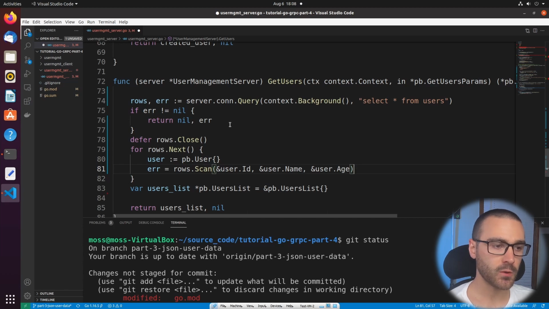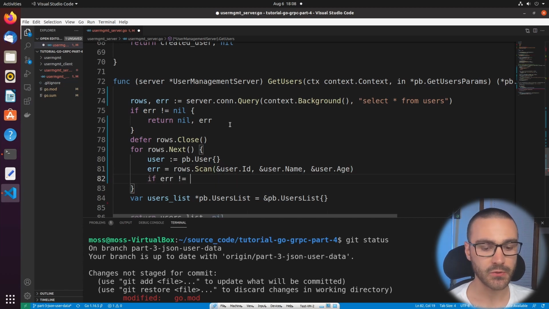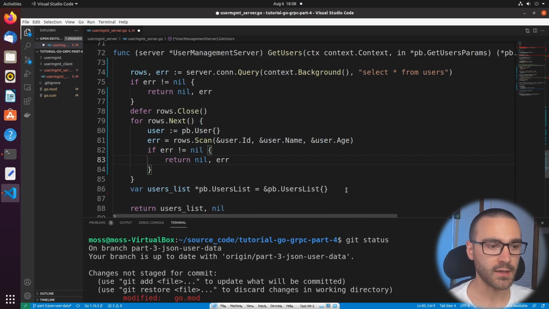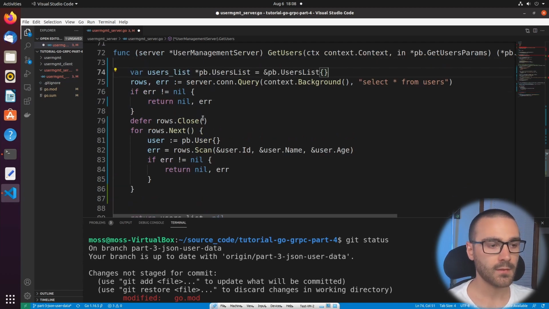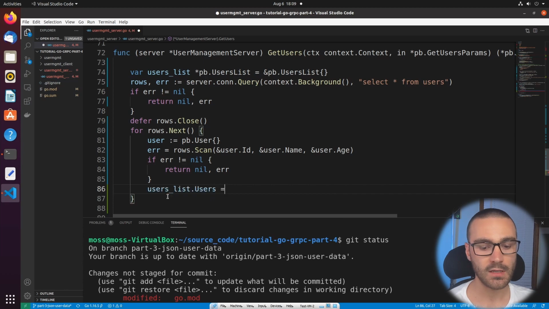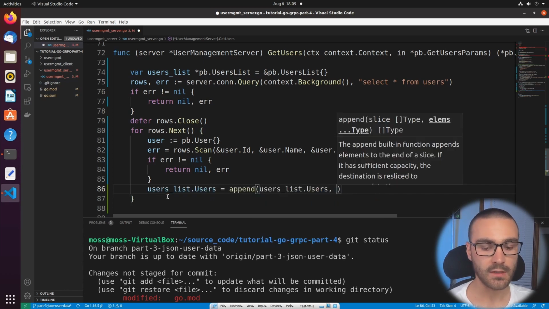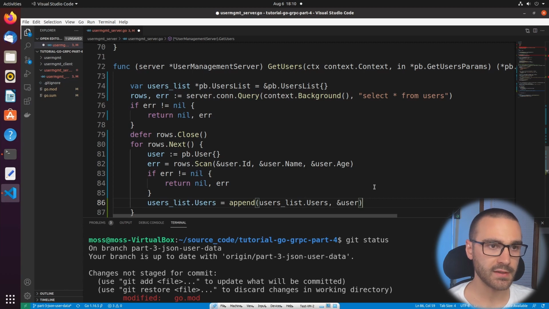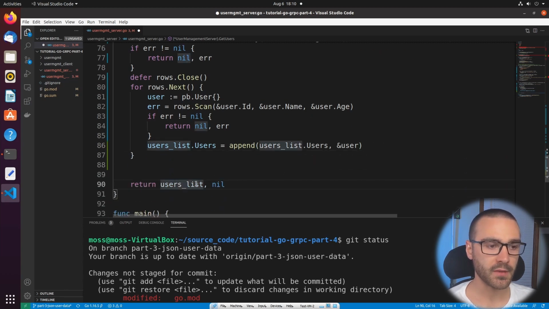And after making a call to scan, we will check if there was an error returned. So if error is not equal to nil, then we will return nil and error. And I'm going to move the definition of the users list variable up to the top of the function here. Okay. And then if there wasn't an error, what we'll do is append this new protobuf user to the protobuf users list. So I'm going to say users list dot users equal append users list dot users, and then the address of the protobuf user. And then the last thing that we're doing in the GetUsers function is simply returning the users list back to the client.